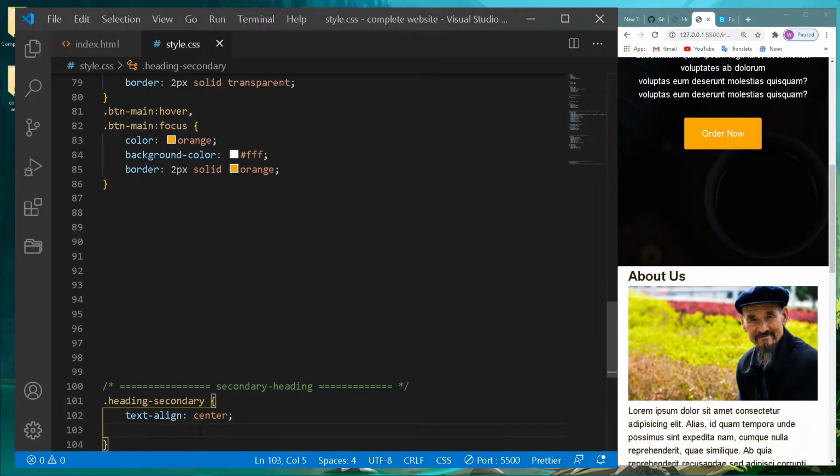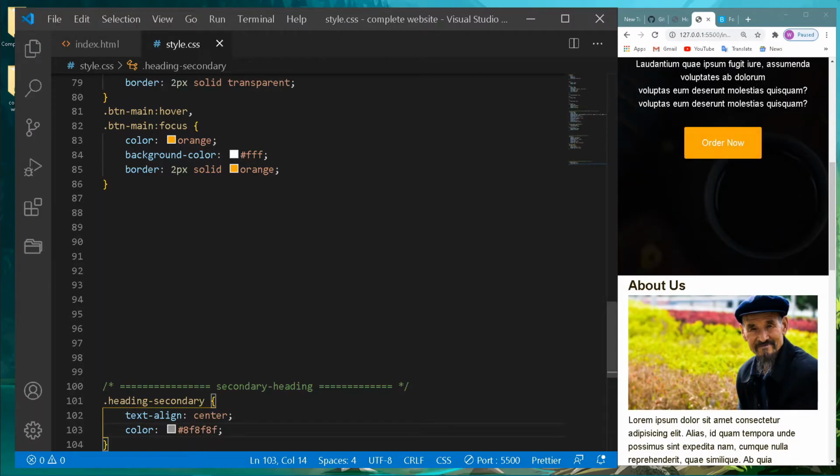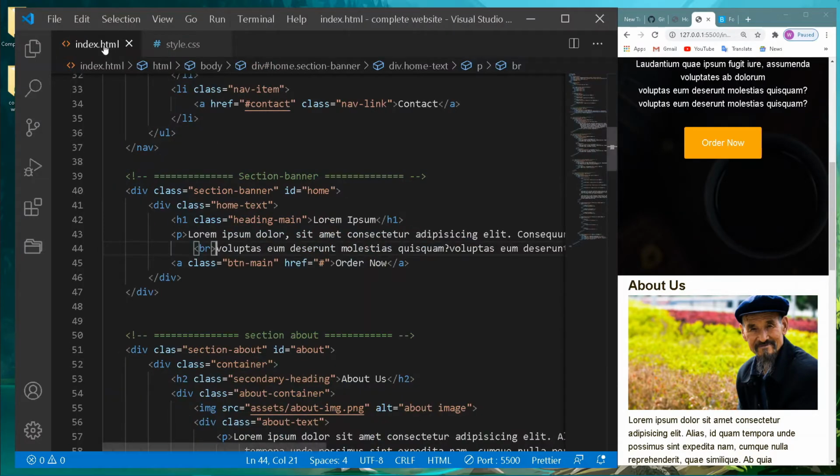Nothing is happening. I want the color to be some dark color, that's a dark gray. So I want 8F, 8F, 8F, EF. Save that. I think heading secondary. Let me check. What did I use? I used secondary heading rather.